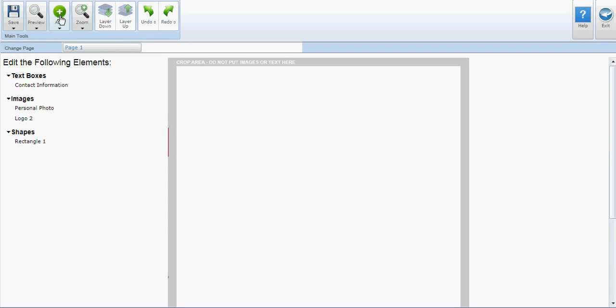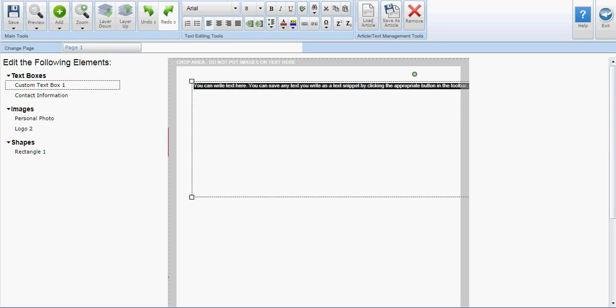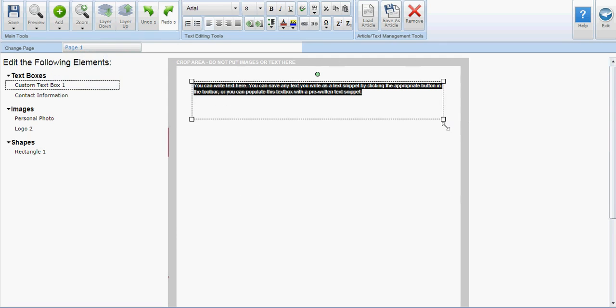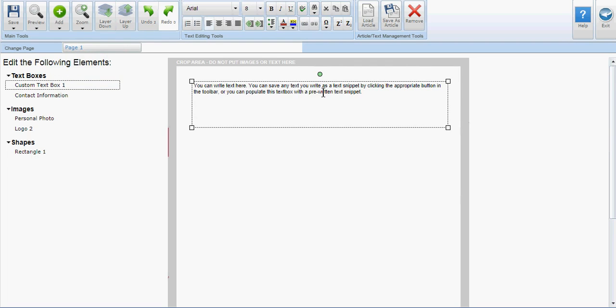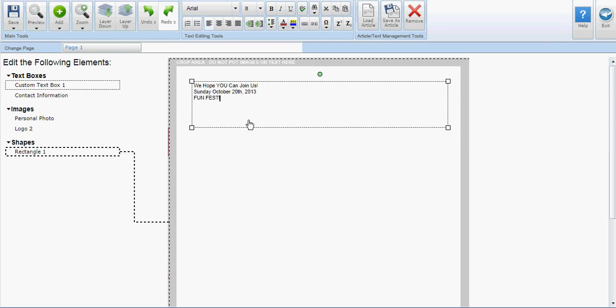There we go. And then we're going to go ahead and add our text. I have some text that I've left from another cut and paste. So we're going to add our text in, set our text size. Let's say we want this to be about 18 point, and we're going to go to fill, and we're going to make that be black, and we're going to center that. There we go. So we hope you can join us Sunday, October 20th, 2013, Fun Fest. All right, so we have that.